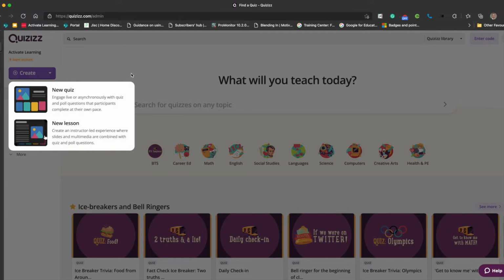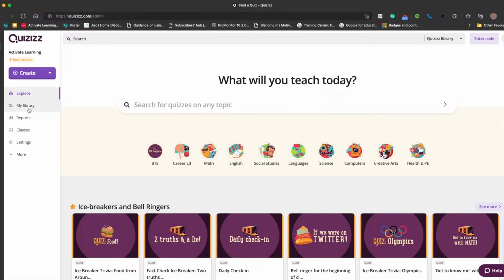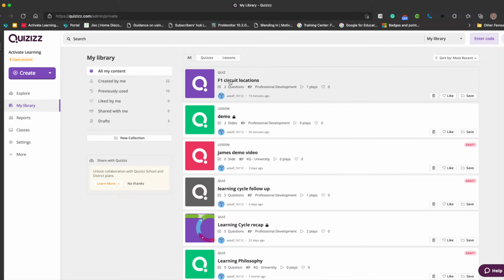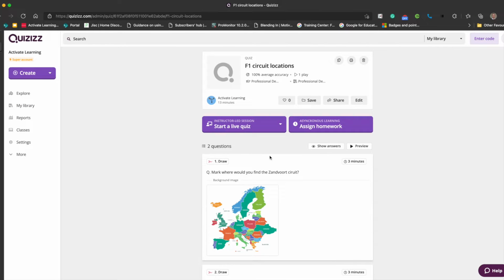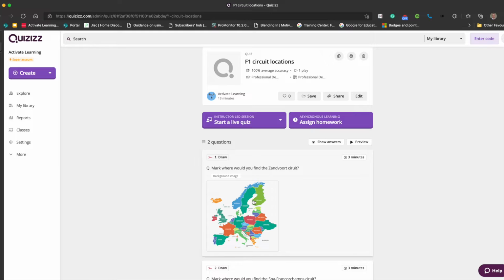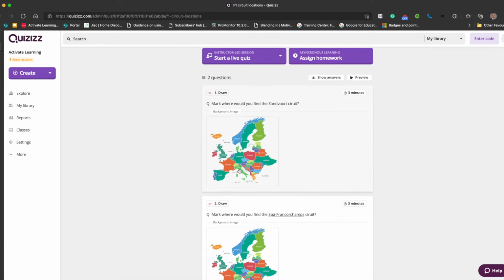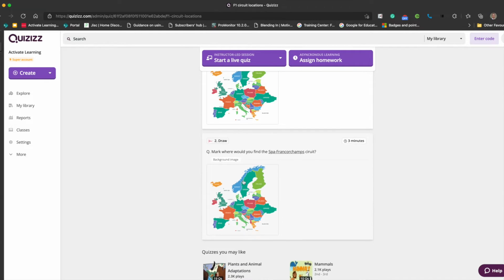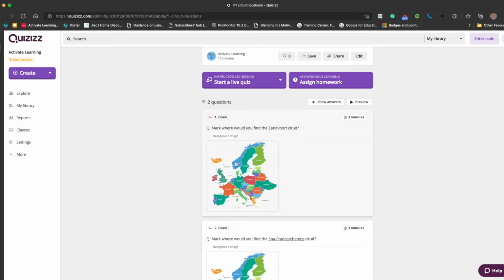So we're going to dive into a quiz I've already created. I'll go to my library, and I can see there's my quiz that I've started working on. I've decided I'm going to do a quiz on F1 circuit locations. A fan of Formula 1, so I thought it'd be a great way to highlight the new draw feature within Quizizz. And here are some questions that I've already got. I've got 2 questions and I've uploaded an image. So let's look at what that looks like.